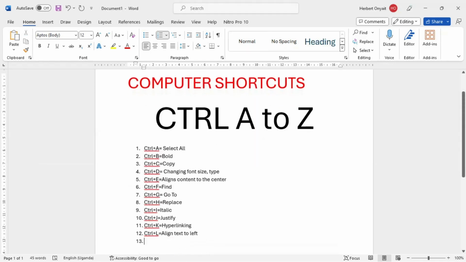Next one is now Control M plus M. This one works in PowerPoint. That is creating a new slide. Creates a new slide.